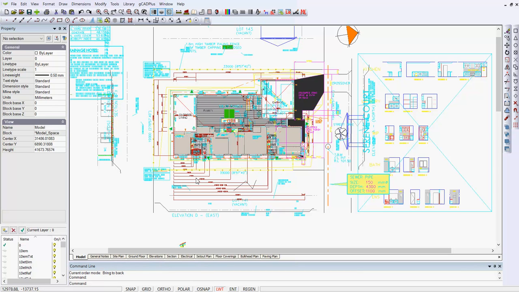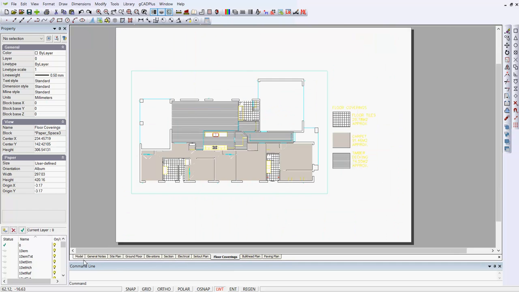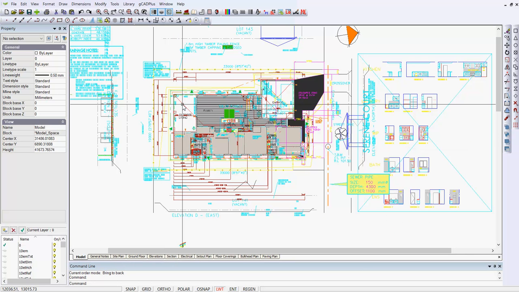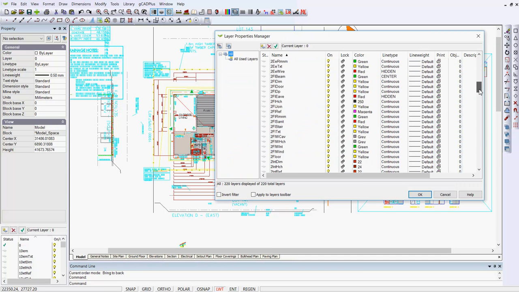One of our gCADPlus users has received this drawing as a base on which to work. It's an architect's drawing. If you look in the layout, there are a whole lot of tabs: electrical layout, floor coverings and so on. So it's a very big drawing, a big model, and it's going to be cumbersome to work with. For example, if you look at layers here, you see a lot of layers in this drawing, but there's nothing on them.